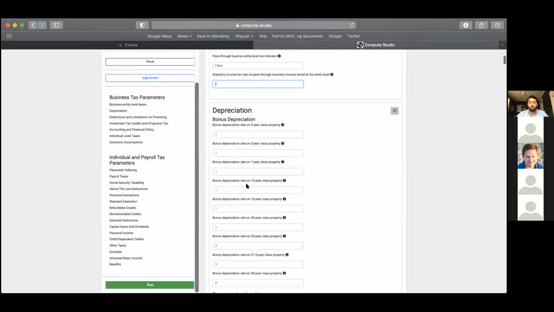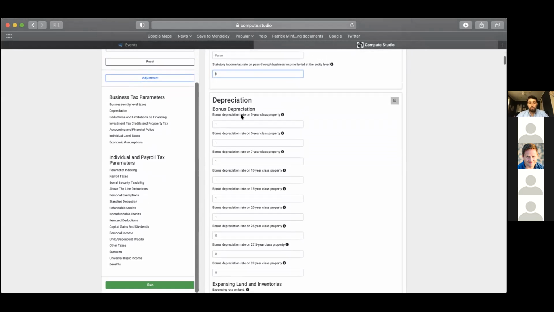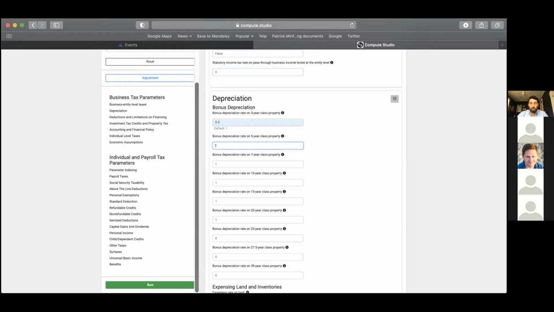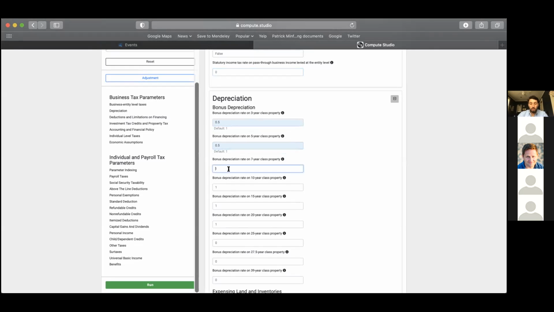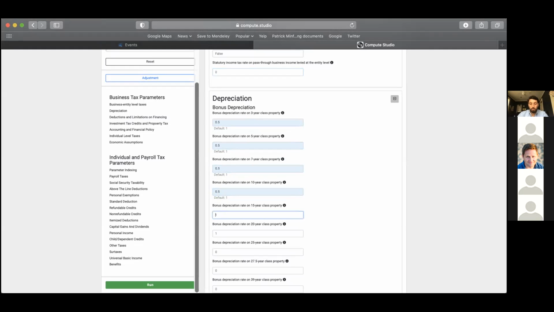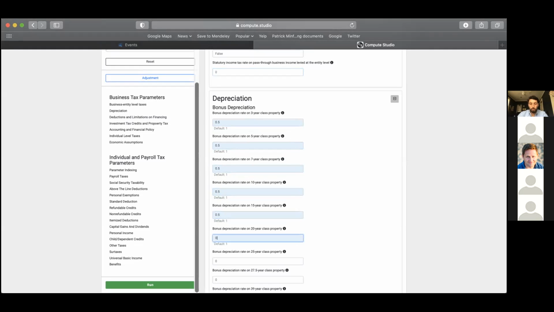We have a number of depreciation rules we can change here. We can change whether or not there is bonus depreciation, and if there is, what rate it's at. So under current law, property with 20-year lives or less has full expensing, so 100% bonus depreciation. The default here is 1, that is what current law says, but we could change these values, perhaps just giving 50% bonus depreciation to these pieces of equipment.